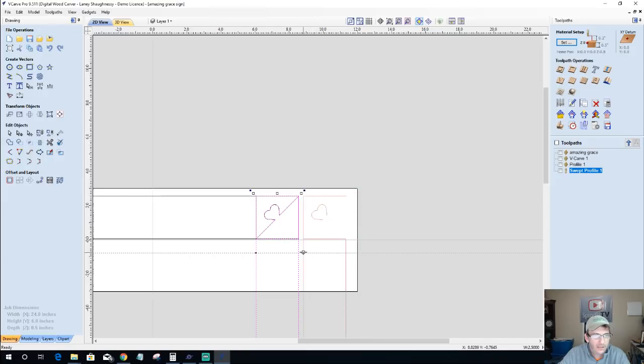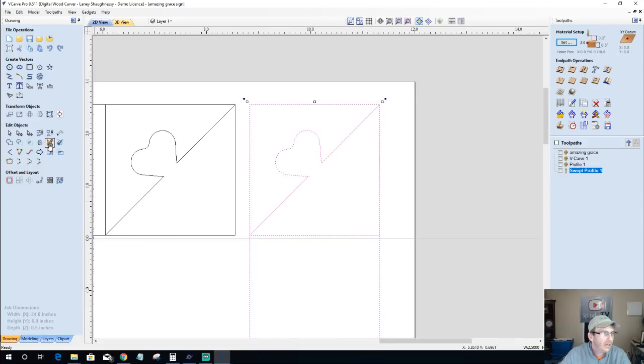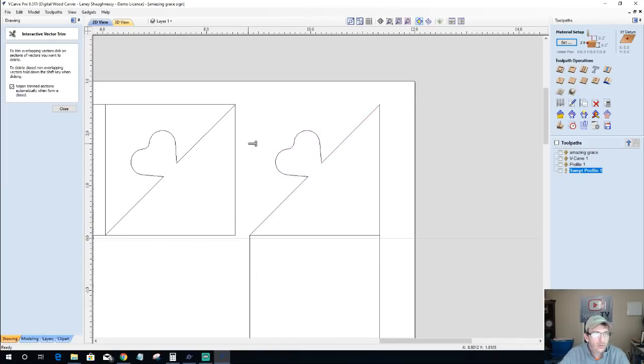Oh, I missed a line. That's all right. I'll be able to join it together with a straight line. Oh, no, it's still there. Tricked me. Let's go ahead and clean this up. So we're going to get rid of this miter or this line here.